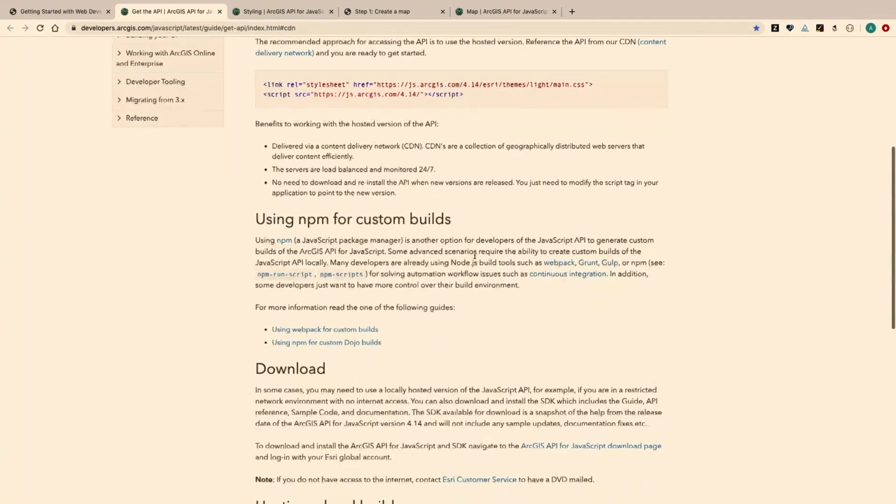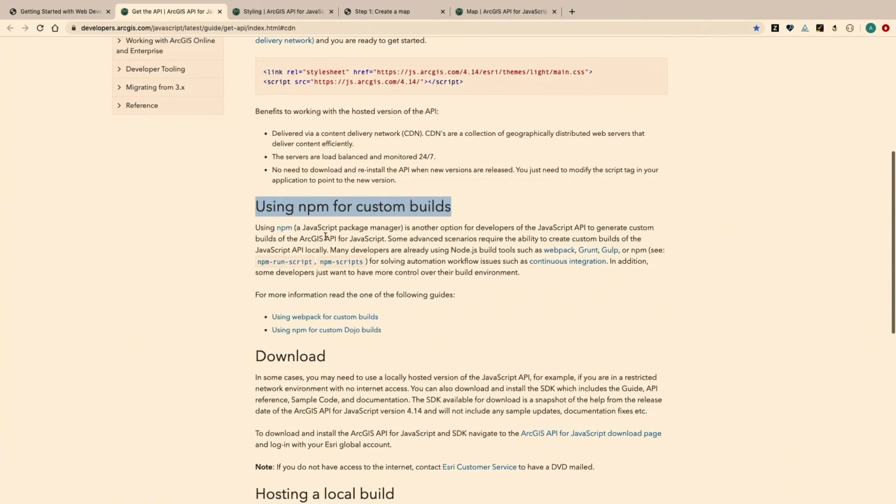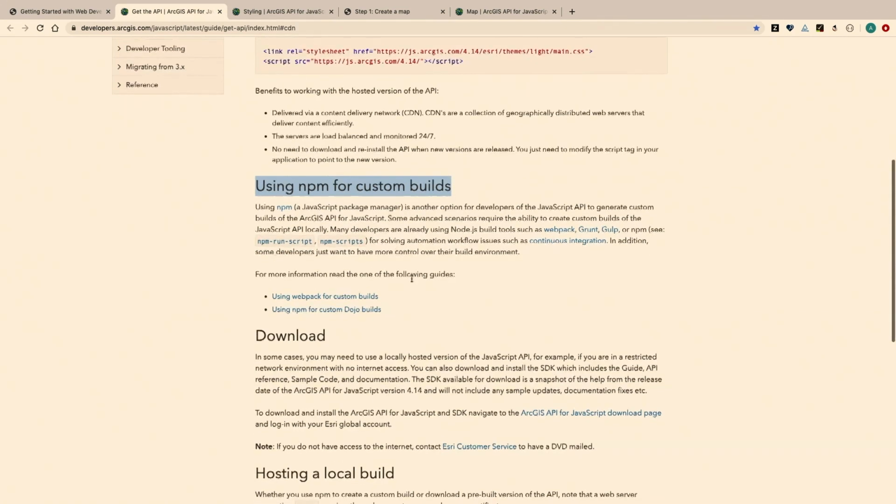The next option is to use NPM for custom builds, and that would be if you're looking to host a smaller version of the API. If you don't need all of the modules, then it's a good idea to do a custom build, but you will have to build that API yourself and host it locally, or host it yourself. And if there's any updates or you decide you want to add new modules, then you will have to rebuild.